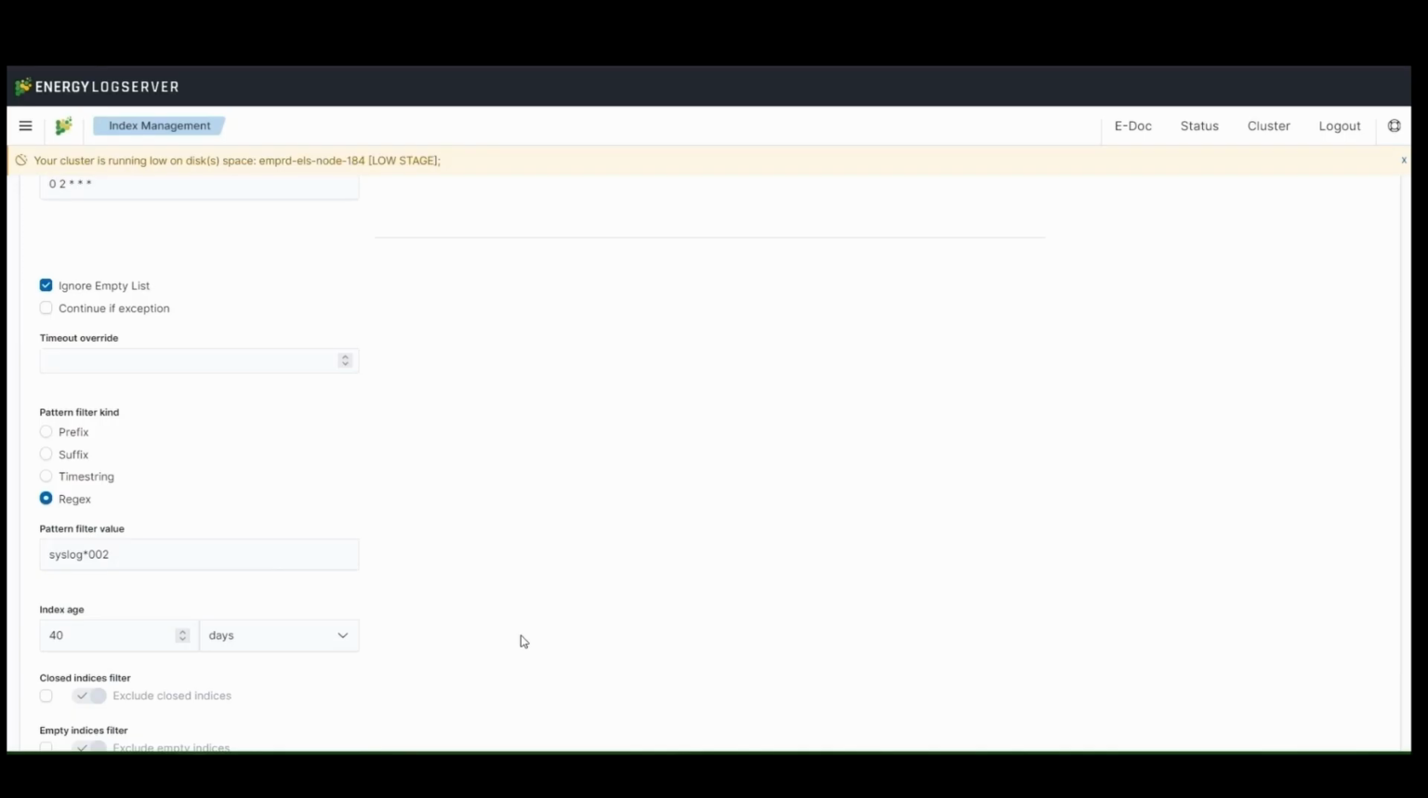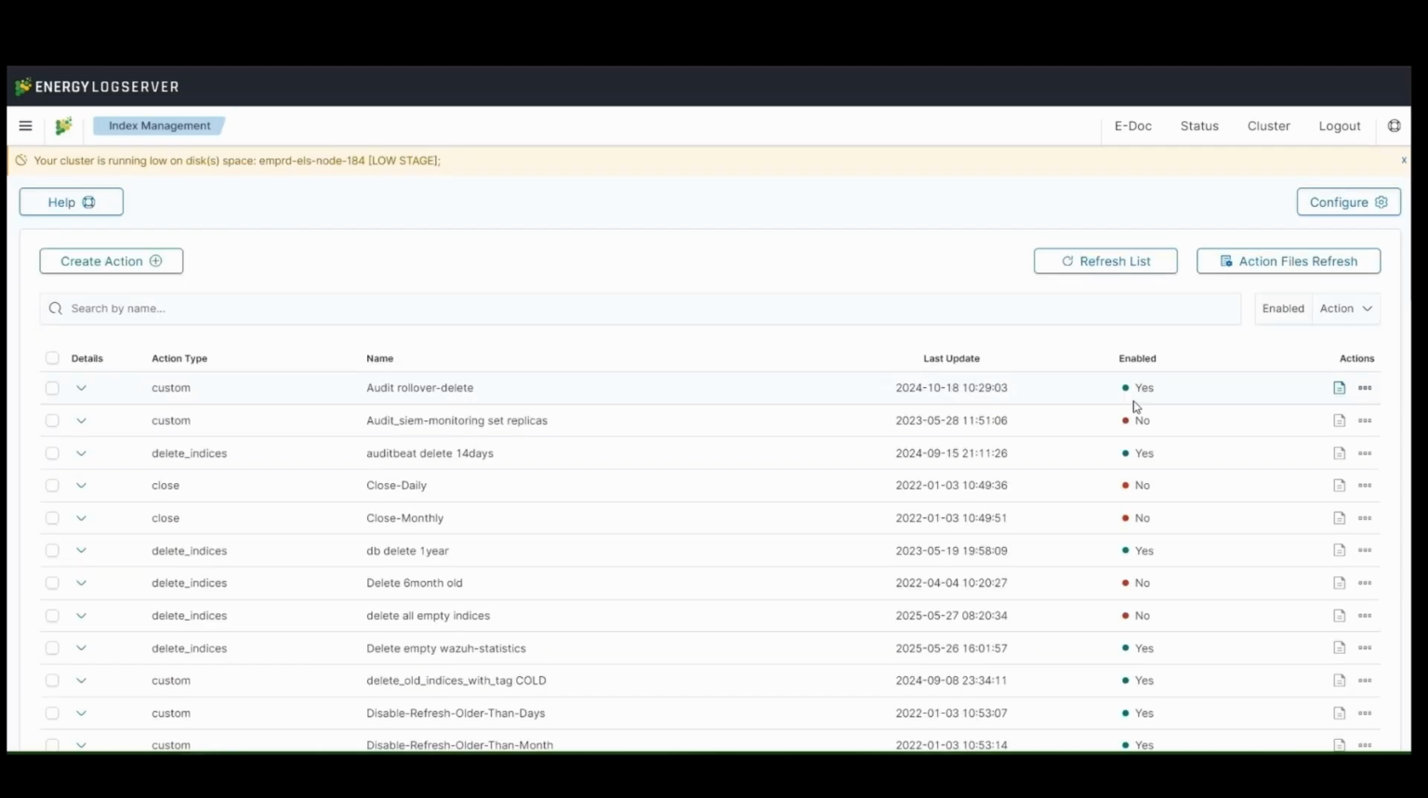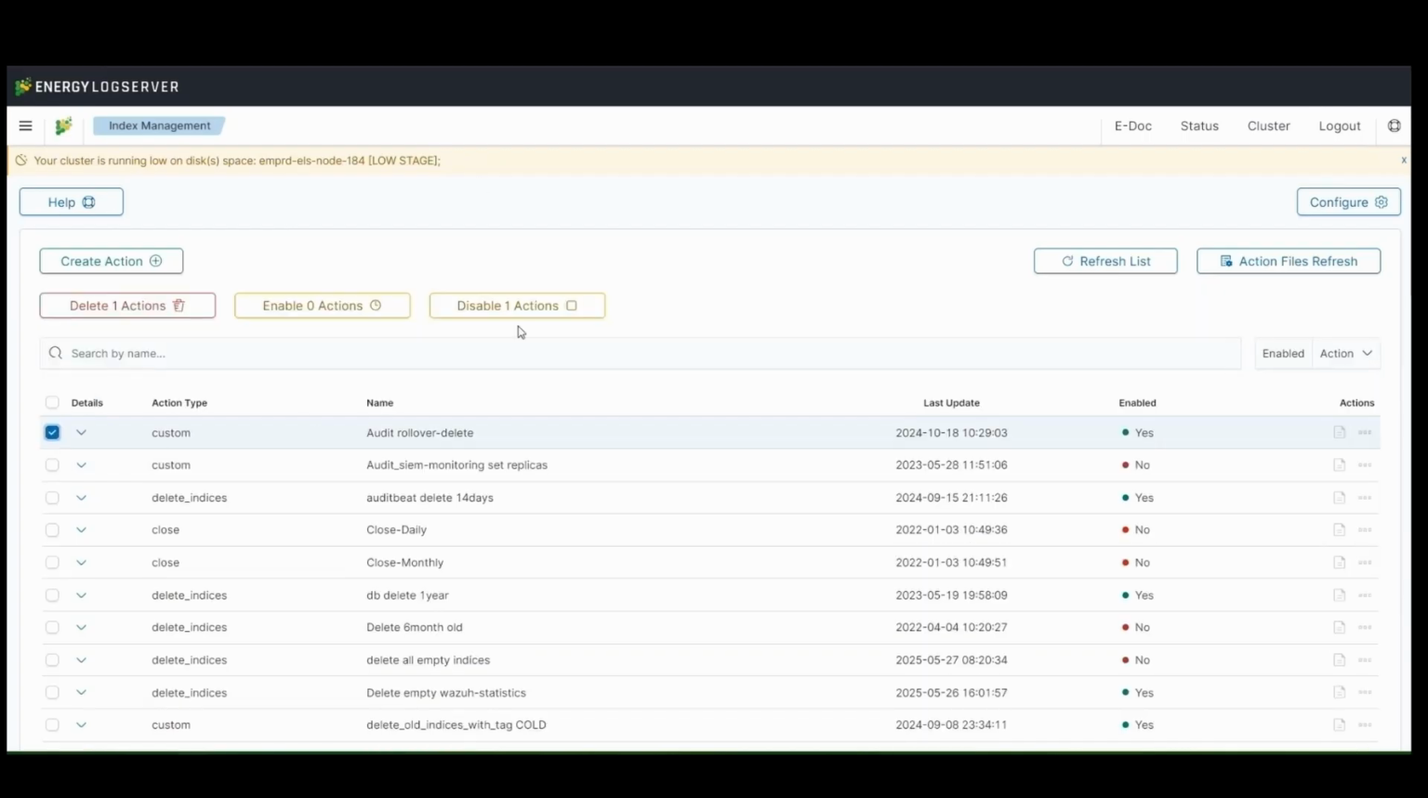So you have 10 days of buffer of security. If the archive fails or something like that, then you have 10 days to fix it before the data will be permanently removed from the system. So if you recognize that something is not working correctly, then you can disable the action, fix whatever is needed to be fixed, and then re-enable that, right?